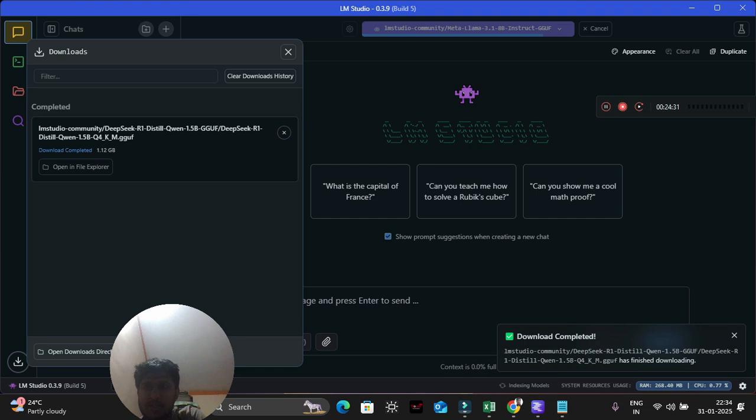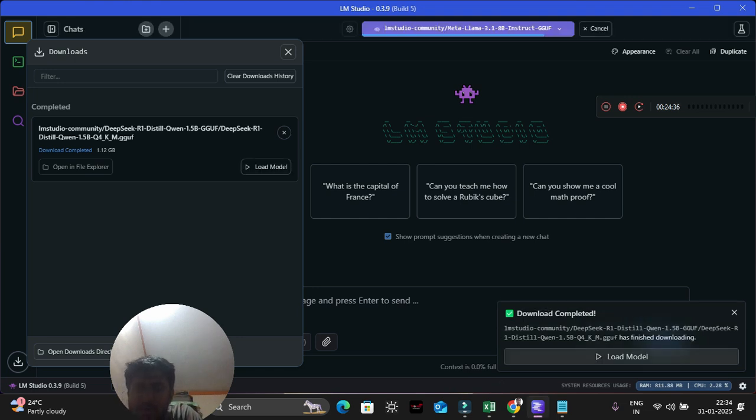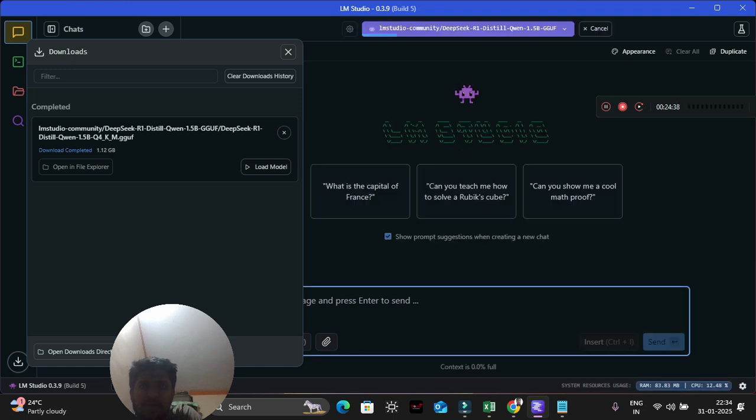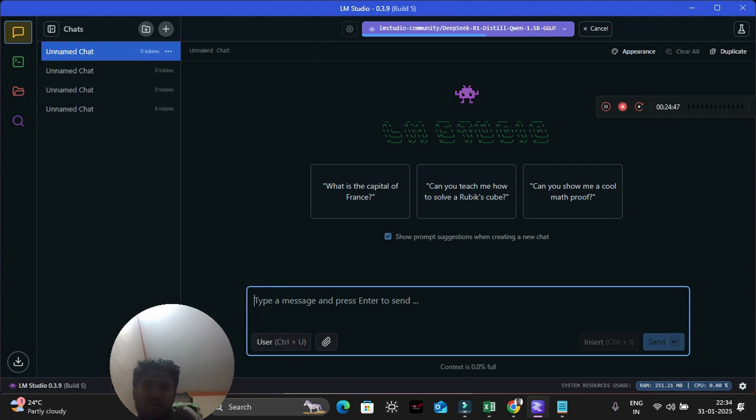All right, so DeepSeek R1. Let's load this particular model. We can use this model at least. We'll see if it is able to load or not. We are just checking this out, folks. Everyone is talking about LM Studio, but in reality we need to check what happens in our local system.